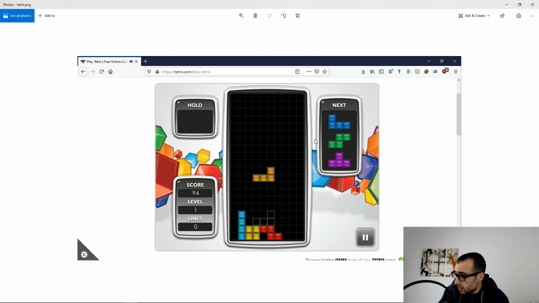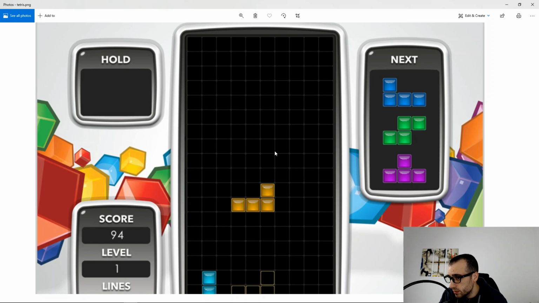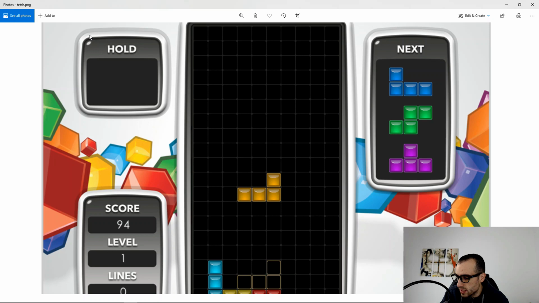And now let's get back to the board. Let me increase the size of this board. Okay, we want now to detect the board. So the board in this case is this table right here where all the blocks go inside. And we can skip all the rest, for example, hold, score, and also this next part. We can skip it, we don't need that.